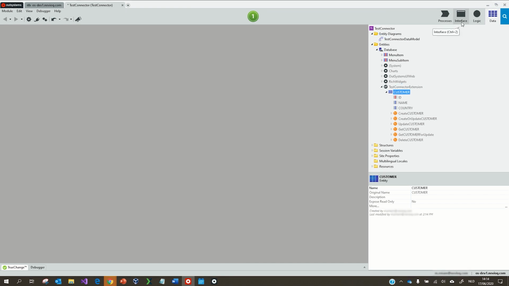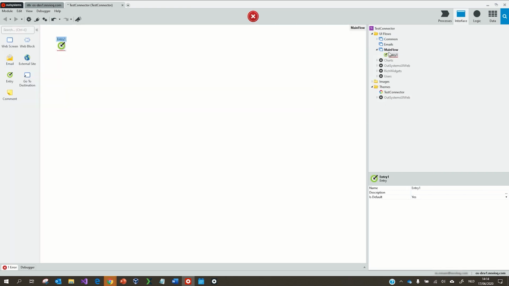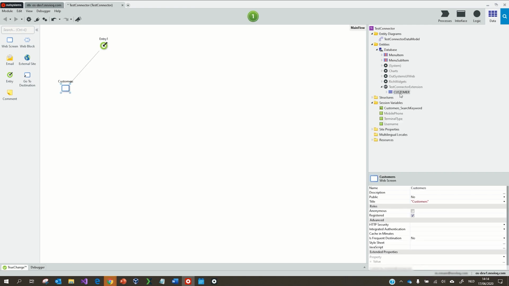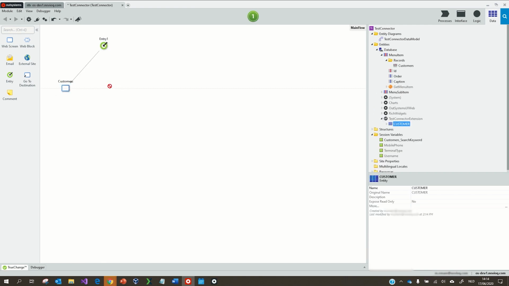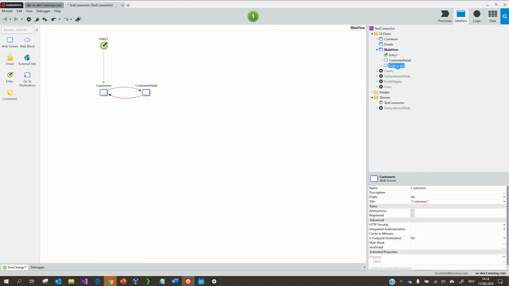So what I'm gonna do in this quick demo, I'm just gonna go to the main flow. I'm gonna create an entry, and then I'm just gonna create scaffolding screens for the customers, and create a detail screen as normal of any other entity we have. I'm just gonna do some modification in the main screen.